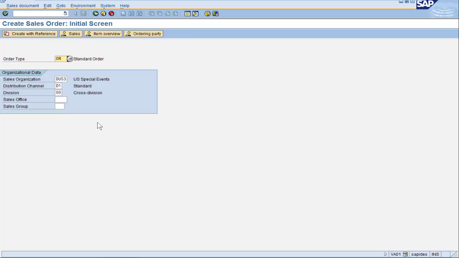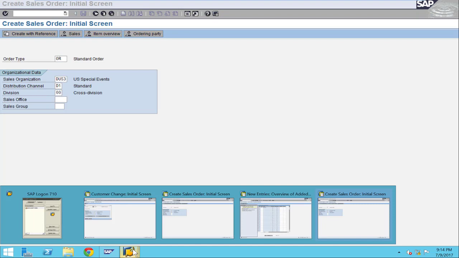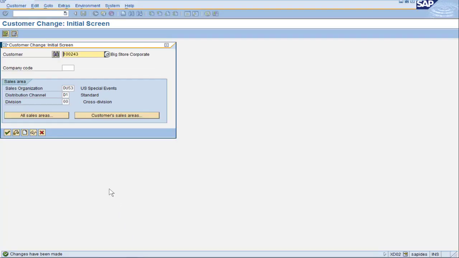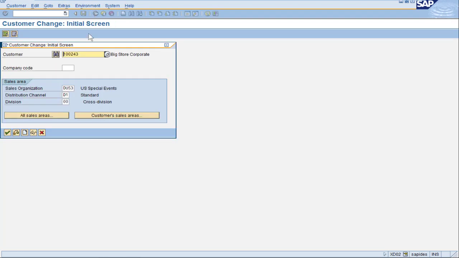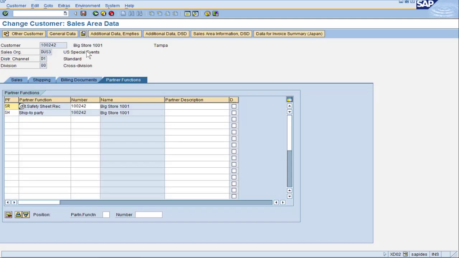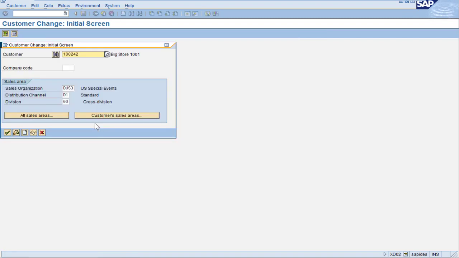Okay, so let's go back to the customer master to discuss a few things. Here's the main sold to that we were looking at, and we have our Z1 partner here, which is 100241. So now I want to go to the customer master of the ship to that we've been using on our sales orders. So that is 100242. My question to you is, are we allowed to add a Z1 partner to the customer? I'll give you a moment to think, and let's go ahead and try it out. No, SAP does not allow it. Why is that? Why could we add it to the sold to but not the ship to?